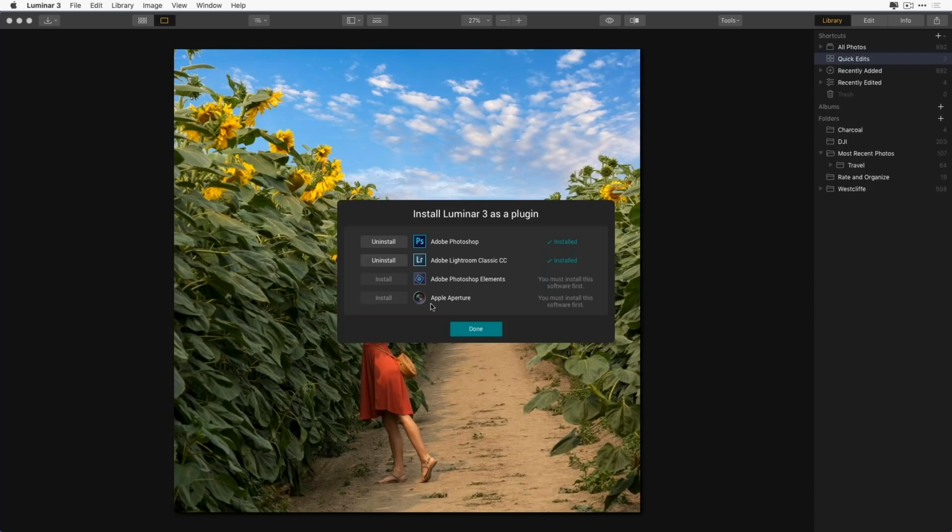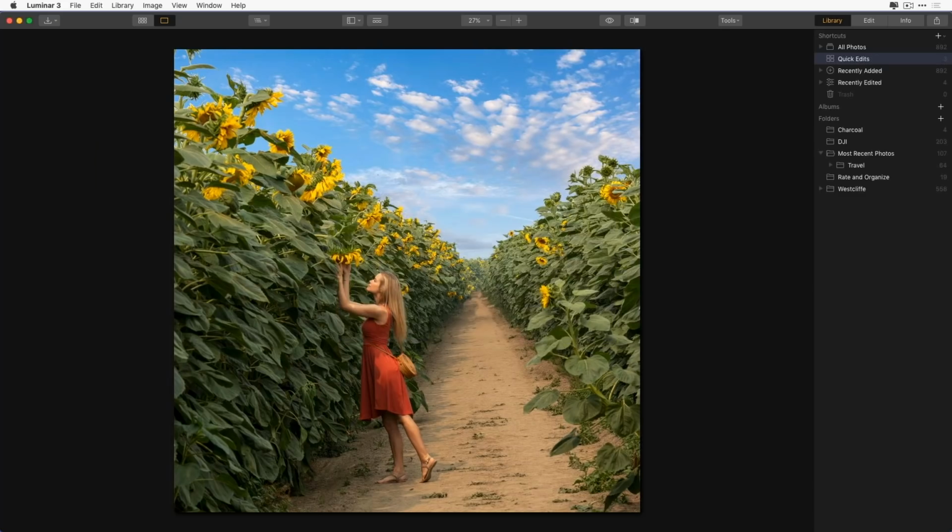Now, if you haven't installed it, you can simply click on install. Now, I've done that, and I'm not going to uninstall it because I don't want to crash my applications during the webinar. But for instance, if I had, say, Adobe Photoshop Elements on this system, I could install that by simply clicking the install button. So that's the first thing you need to do, and it will install the plugins.